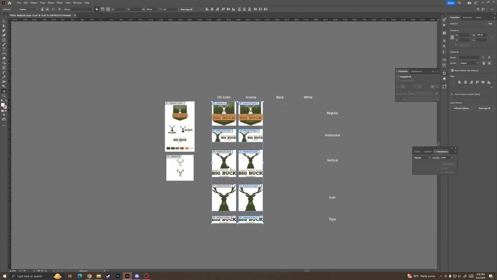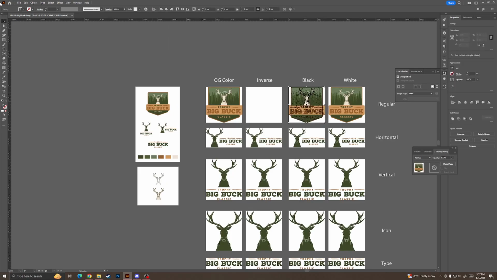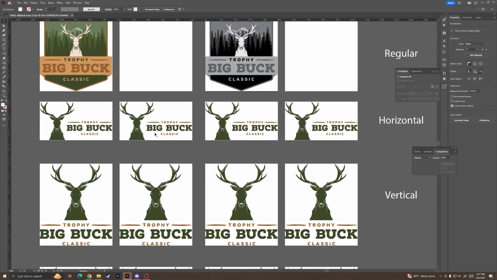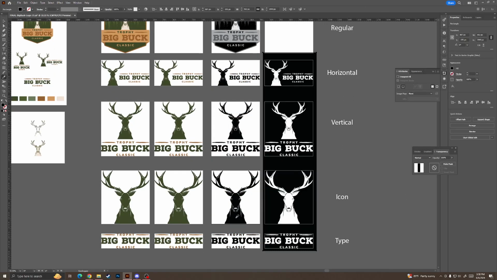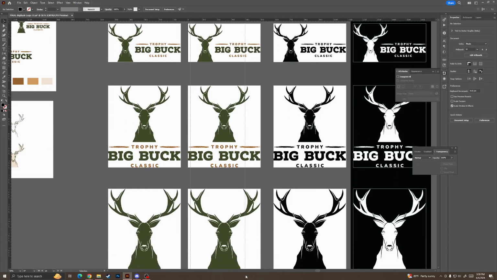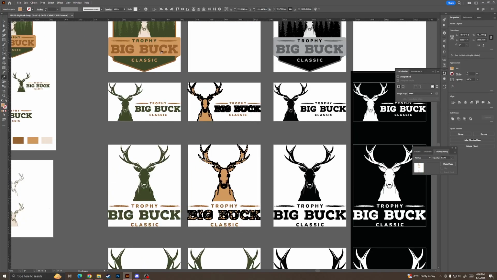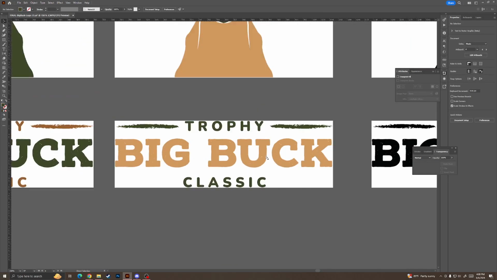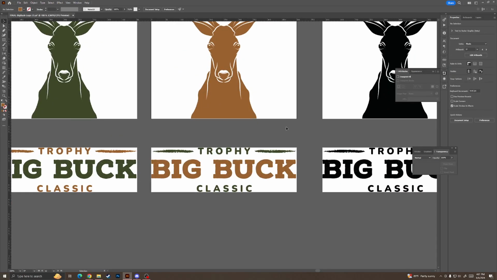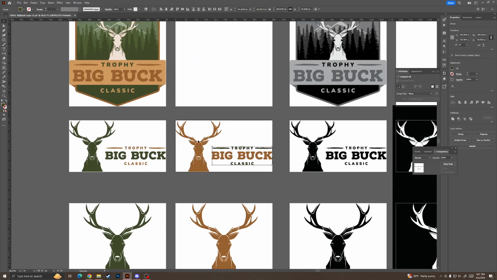After I have those about the way I want, I go ahead and duplicate those 3 additional times. This will allow me to provide an inverse version of the color, a solid black version, and a solid white version. For the full logo, I did do a grayscale option, which I'm going to go back and tweak a little bit later. This will just ensure that we can see all those different variations of the logo in its full complexities.